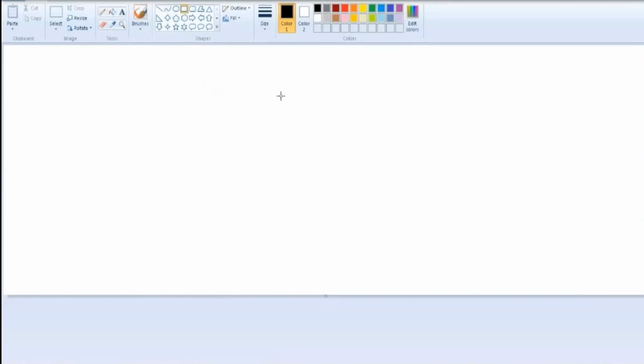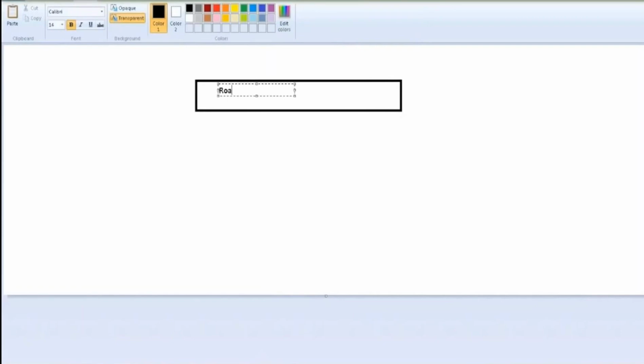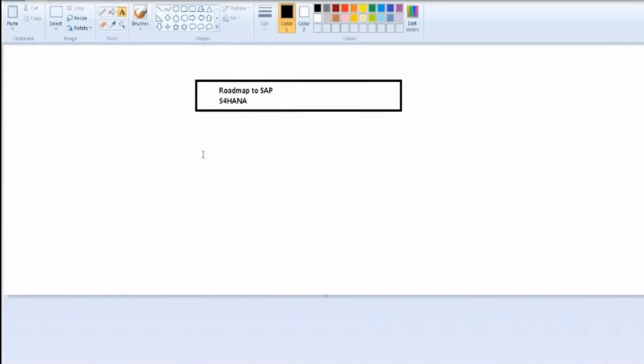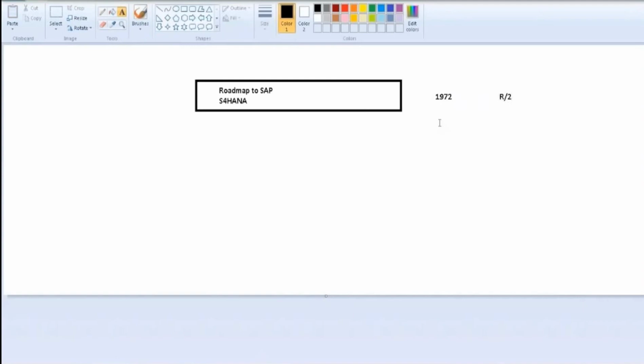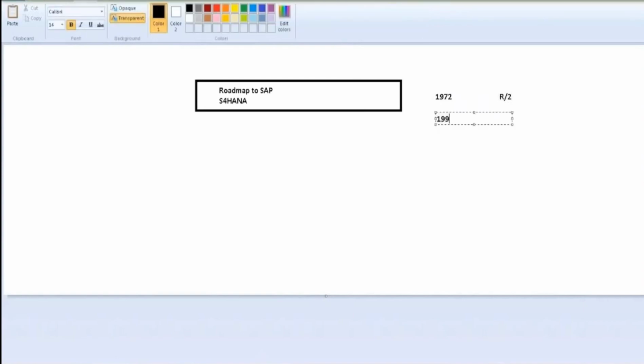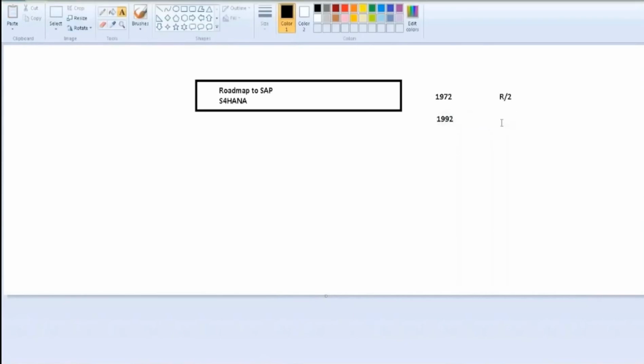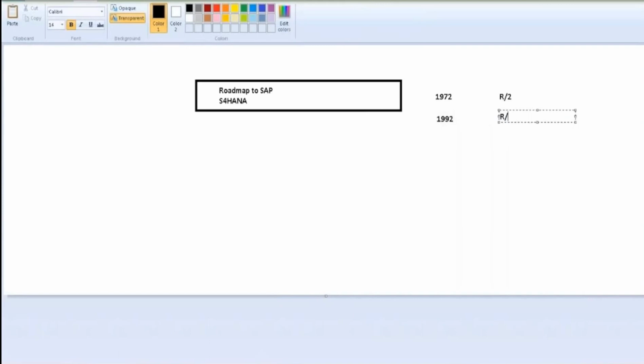Now we will see the roadmap to SAP S4HANA. So let's see the roadmap. So what is the roadmap for S4HANA? As you know, the evolution of SAP started in the year 1972 based on R/1 and R/2. I just would like to give you the introduction. And as you know, R/3 was released in 1992.